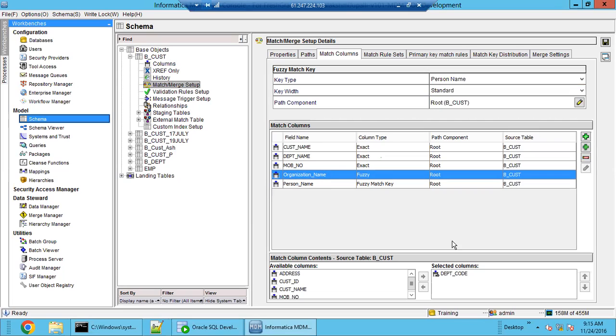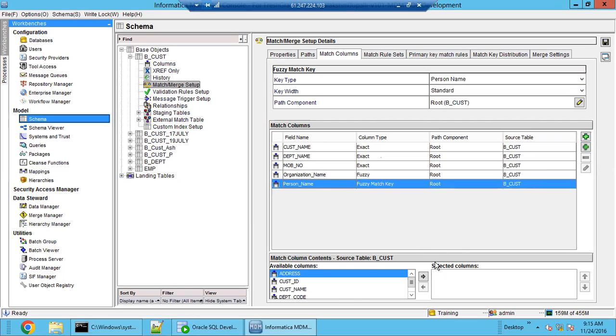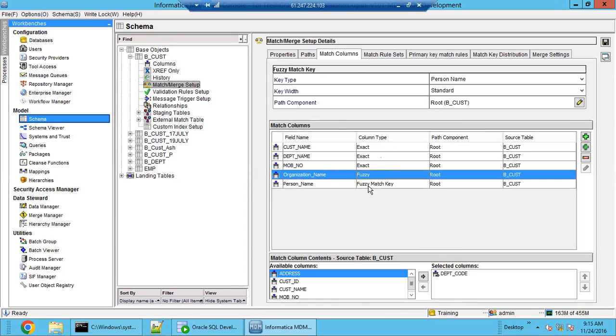So in organization name, I'm just taking department code, and in person name, I'm taking only, suppose, customer name. Here also you can take multiple columns in person name. Once you use the person name in the match rule, then these three columns or one column will be referred. So we had exact columns, and now we have defined some fuzzy columns also.